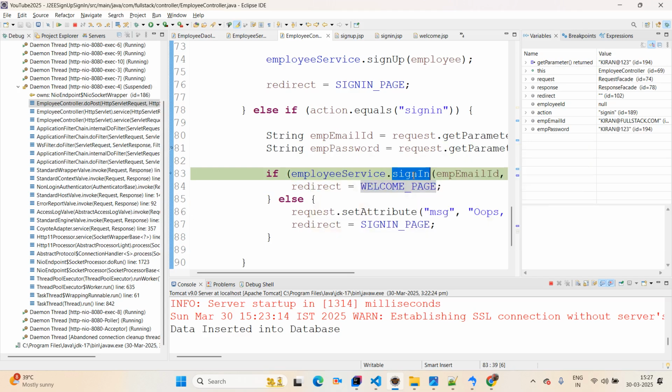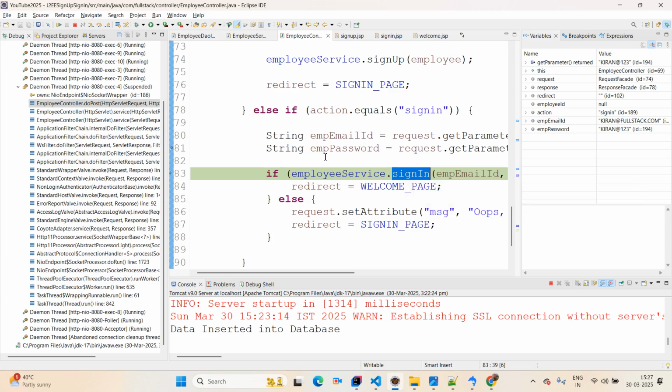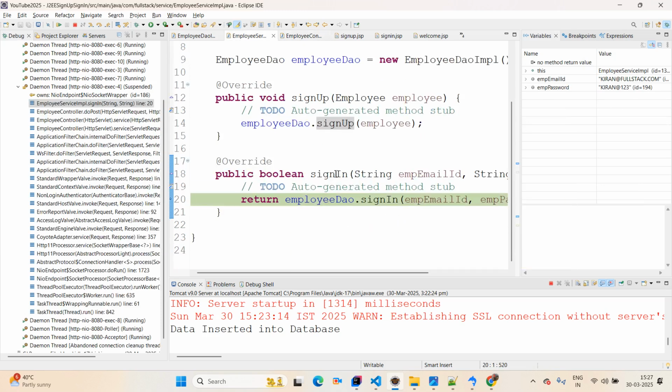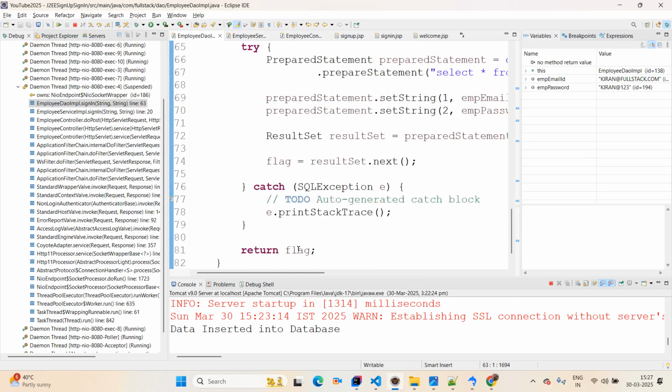And now which method will it call? Service IMPL, you can simply say the sign in method. From there it will go to the DAO IMPL, and there is logic available to check the data. If the credentials are available, it will return true, else it will return false. Now the credentials are available. If you want to go inside that, press function F5 directly, no worries. See, here is the service IMPL. If you want to go to the DAO IMPL, function F5. Here is the logic available, right? To return the flag value.